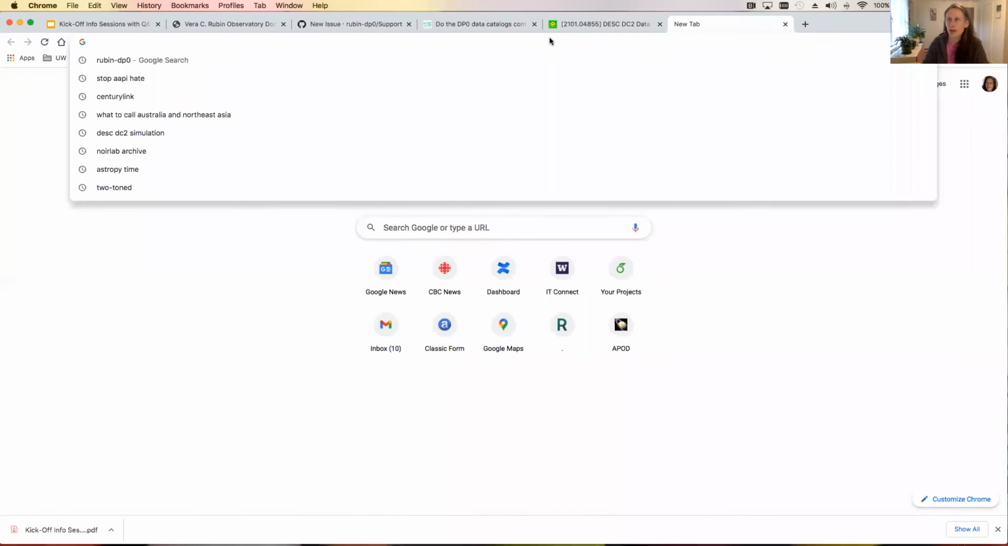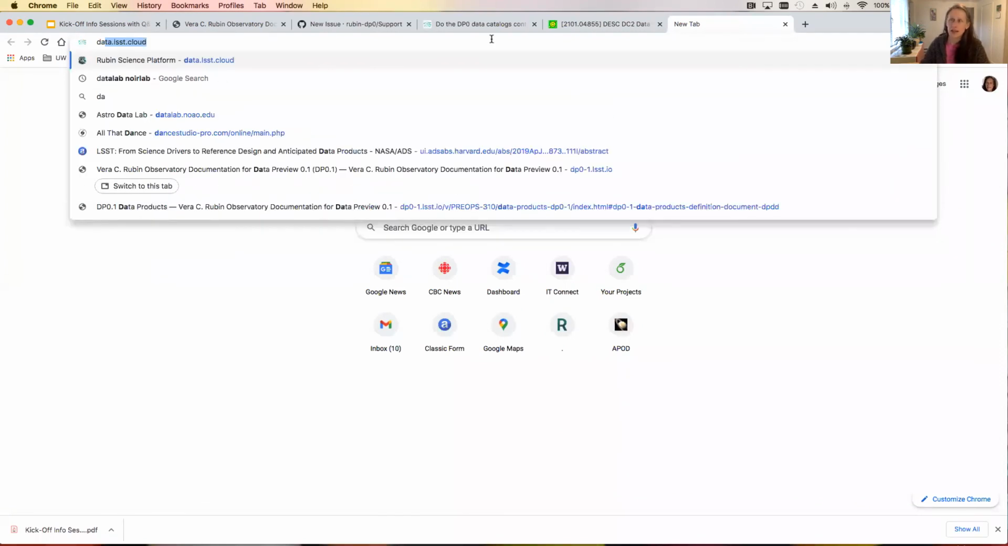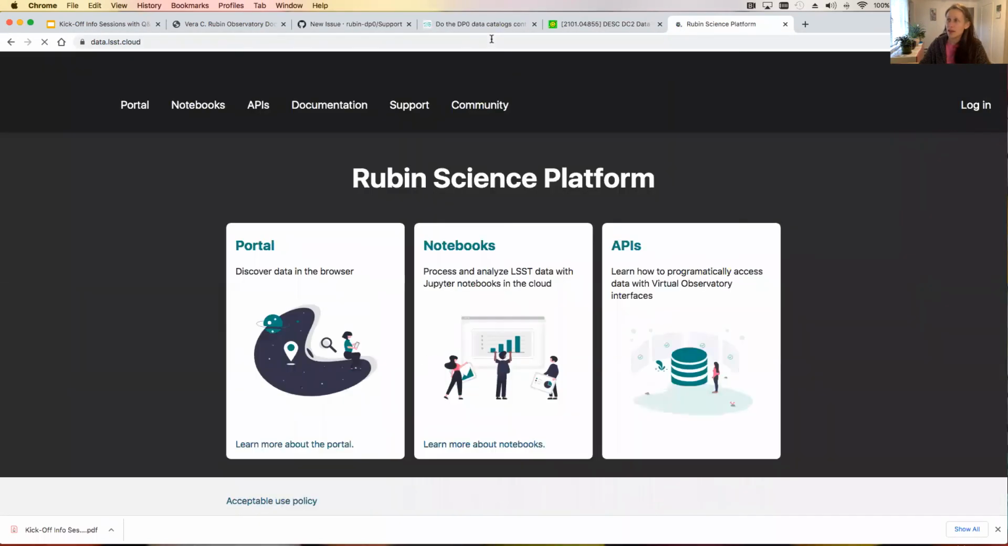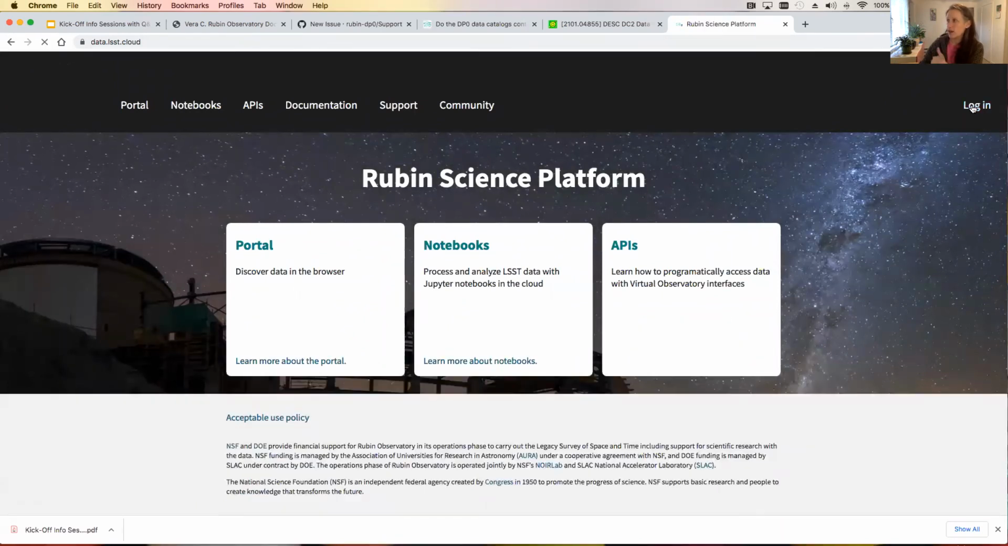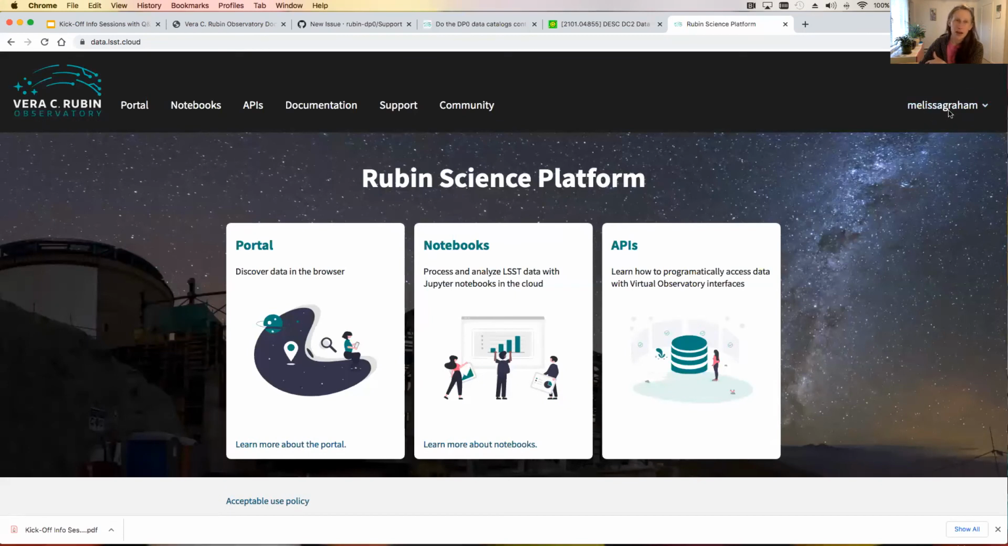So regular browser, go to data.lsst.cloud. That's how you get to this page. And up at upper right, it already knows who I am. So when I click login, it's just going to log me in. And now it has my username up in the upper right corner. And now that I'm logged in on the landing page, I can just click on portal or notebooks to enter either the portal or notebooks aspect.